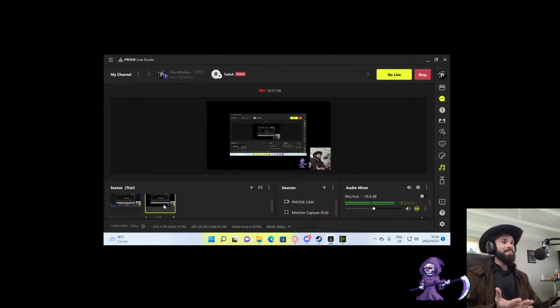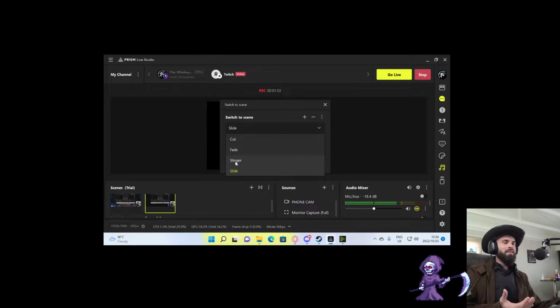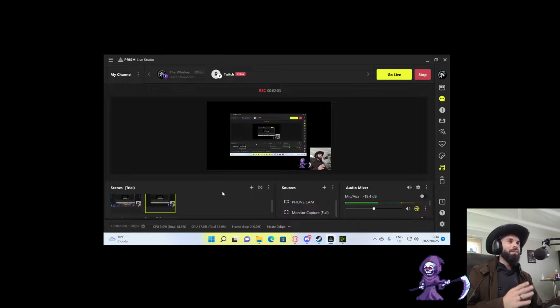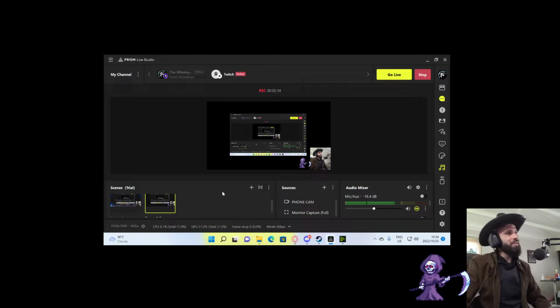You can actually add a stinger. Now, a stinger is a short video clip, like 30 seconds. You can even make it longer if you want to do an ad break. And then when you switch scenes, it will trigger the video. The video will be playing, and whatever you're doing is in the background until the video stops playing. So that's a stinger. So this part is actually very cool.